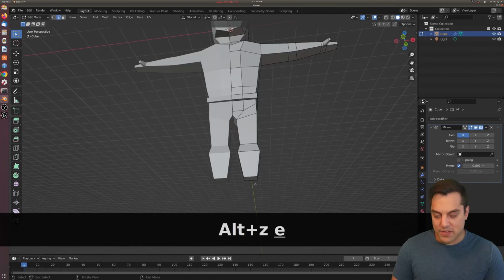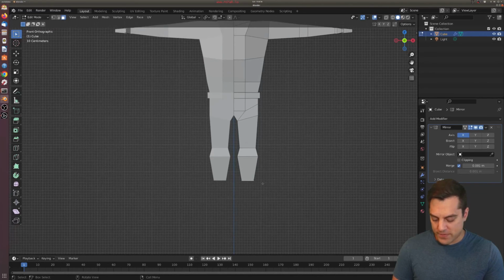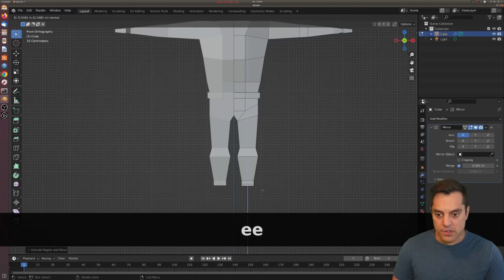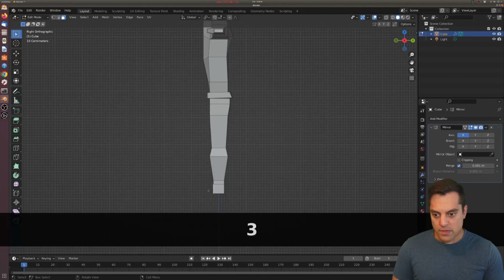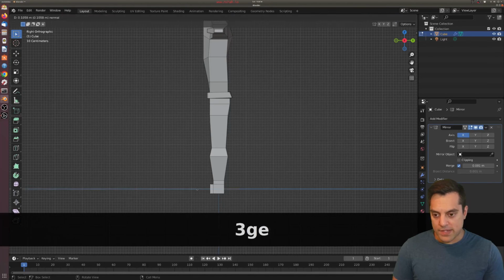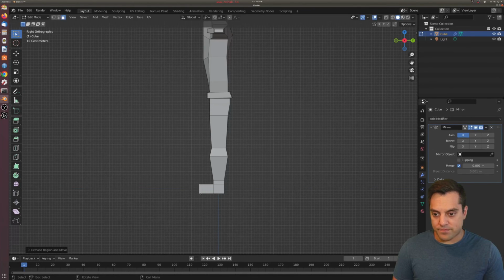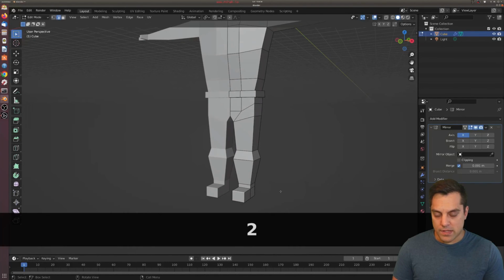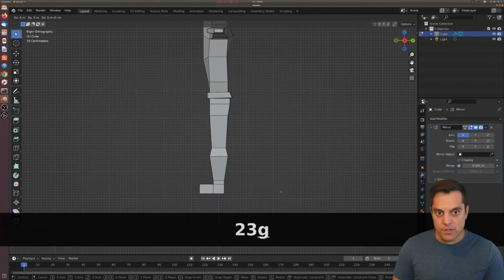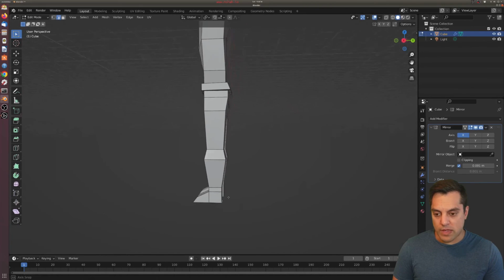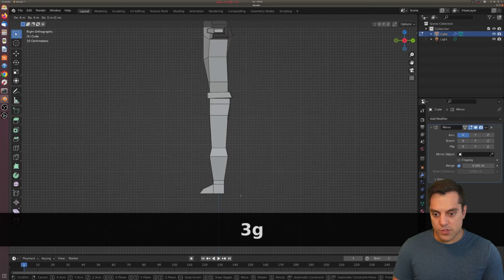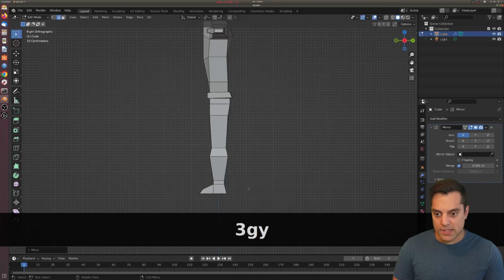Alt+Z to get rid of the X-ray mode. I'll hit 3 to select a face, 1, so I'm a little bit more level here. E to extrude the ankles, extrude again for the feet, select the front face, hit 3 to move to the right, and let's actually extrude the foot here. Select the edge here, 3, G and then Z to move down an axis, G and then Y to sort of pull the foot back. Actually, I should pull the back foot a little bit, 3, G and then Y to move along the Y-axis.